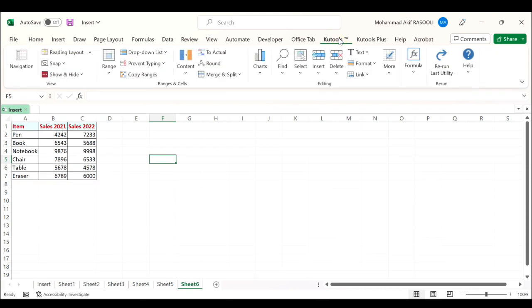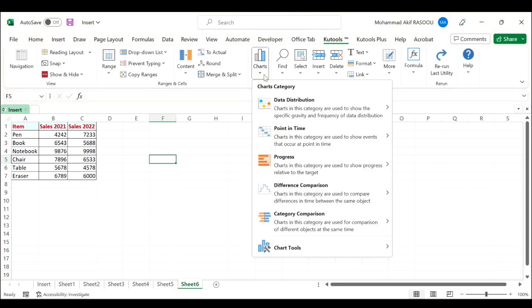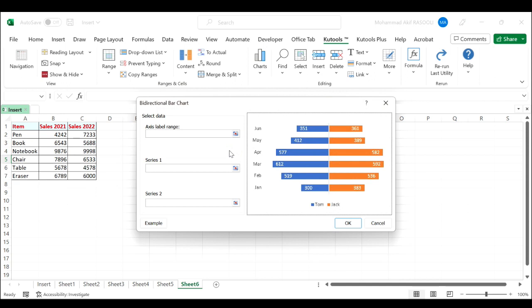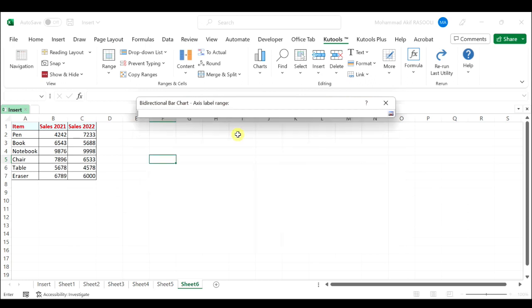Click the Kutools tab. In the Editing group, click the Charts drop-down list, and in the Charts category, from the Category Comparison, select Bidirectional Bar Chart. In the popping up Bidirectional Bar Chart dialog box, please specify different ranges in corresponding boxes. Click this button to select Axis Label Range.